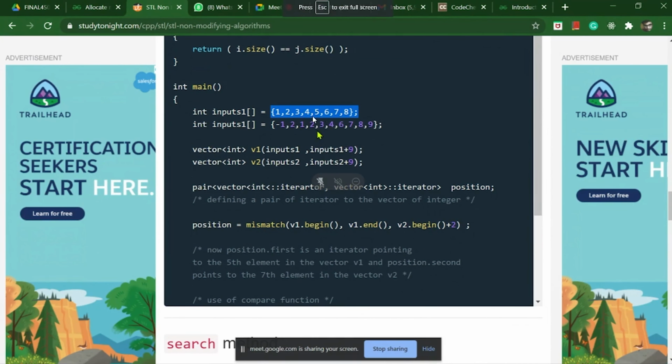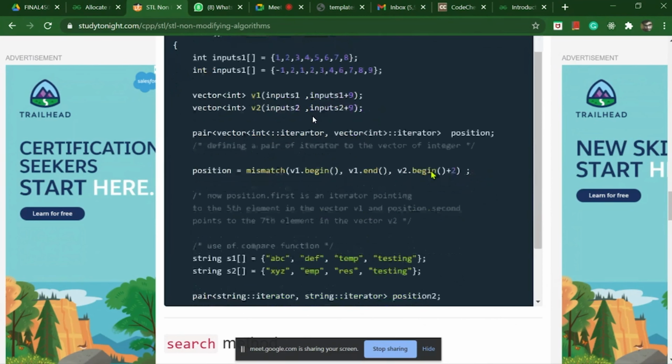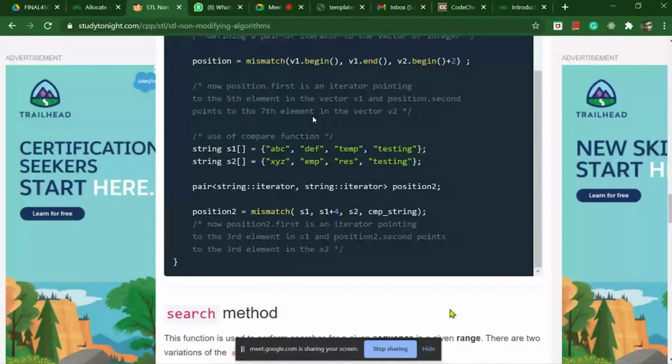So the position at which the first mismatch occurs is 12, which is the seventh element, which is 6 itself. That is element 6 at position 7 from one indexing, or the sixth element from zero indexing. So this is how mismatch works.